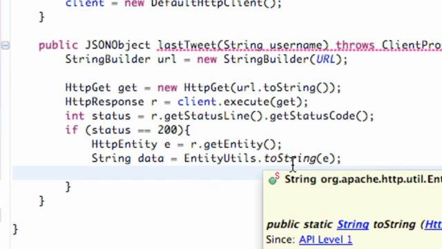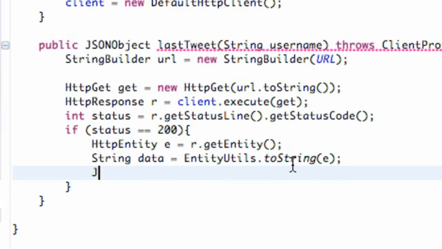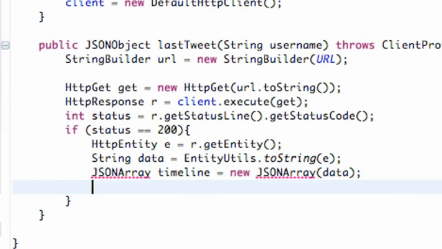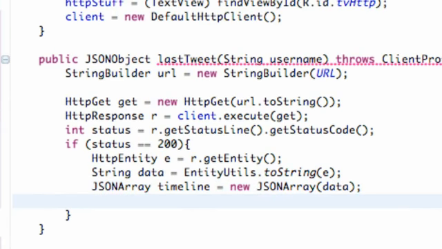We need to set up a JSON array and a JSON object that we're going to return. So again, we're just going to say JSONArray, and we're going to call this timeline, and we're going to set this equal to a new JSONArray passing in our data, and that's going to create a JSON array for us. And then what we need to do is set up a JSON object. So we're going to say JSONObject, and we're going to call this last, for referring to the last tweet.